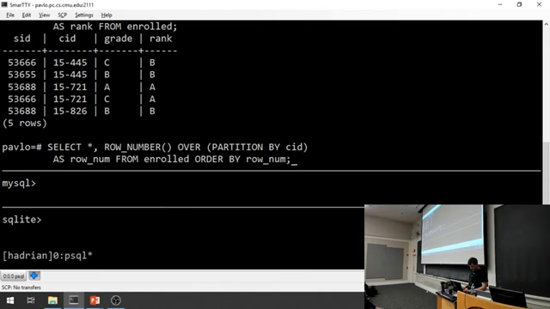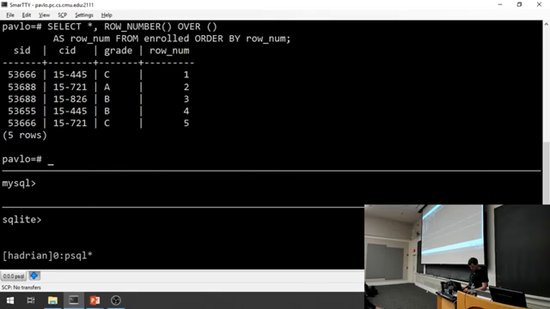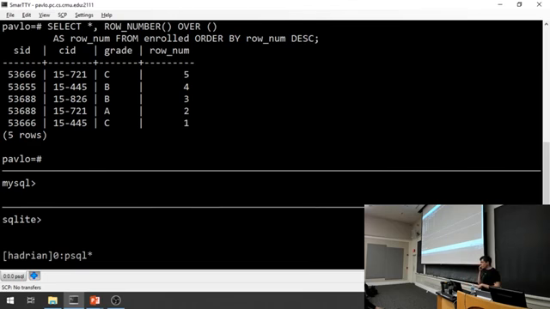Right? Now if we remove the partition by, and now we can maybe put descending, right? So now we'll get 5, 4, 3, 2, 1, right? Actually, I was thinking about just replacing the rank in the original one with the row number. Replace the rank with the row number.